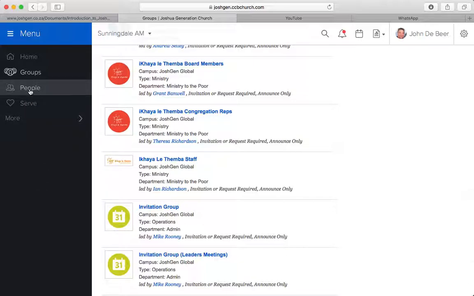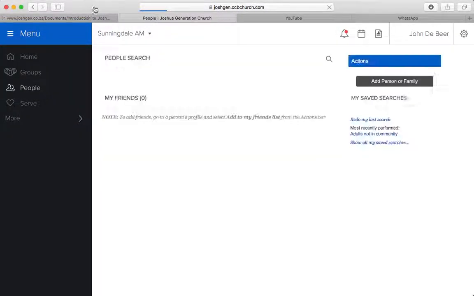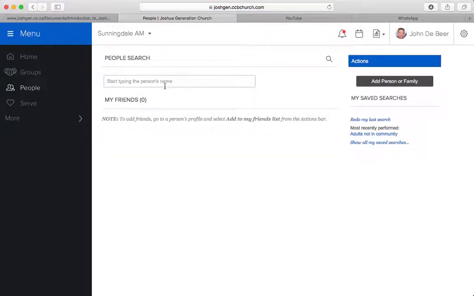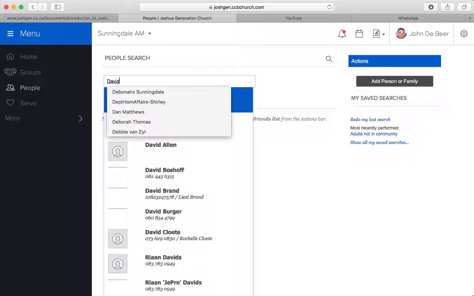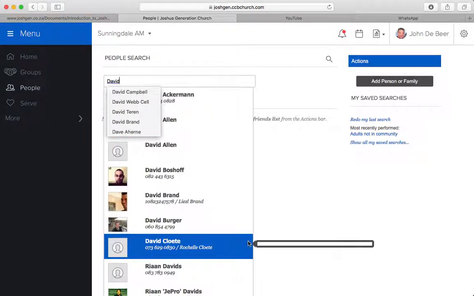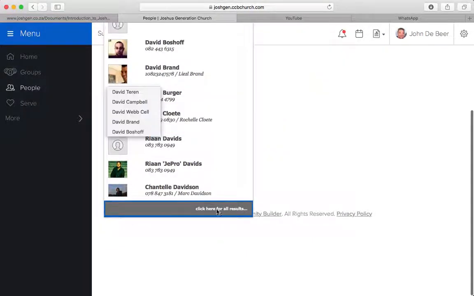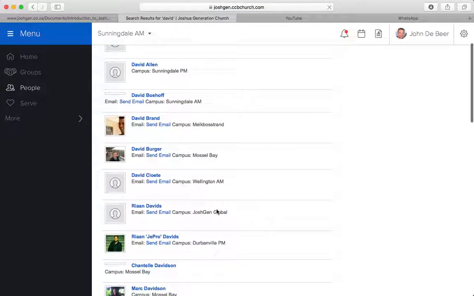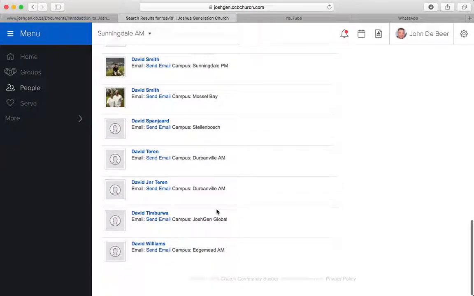When you click on the left under people, that's basically where you will be able to access a person. Maybe you want to find out what congregation they're in. So let's just type in someone here from another congregation. I'm going to look for David Terran, my good old friend David. Let's go down to his name. I'm going to click here for all results, and it'll probably take me right down somewhere at the bottom here. David Terran, there we go.